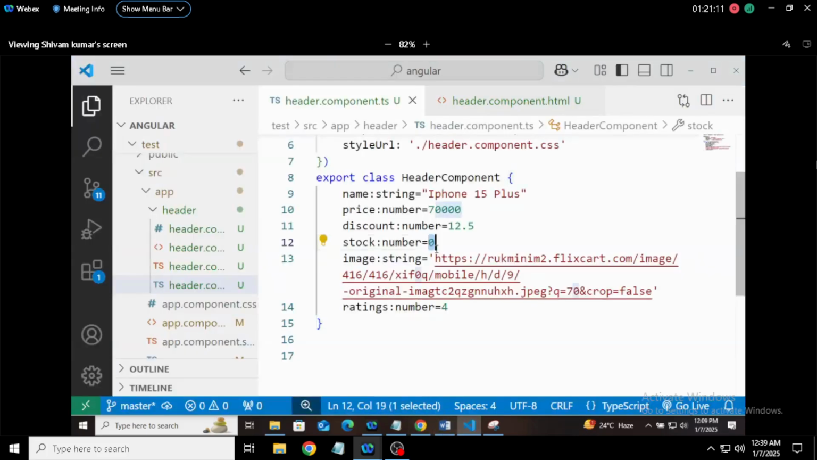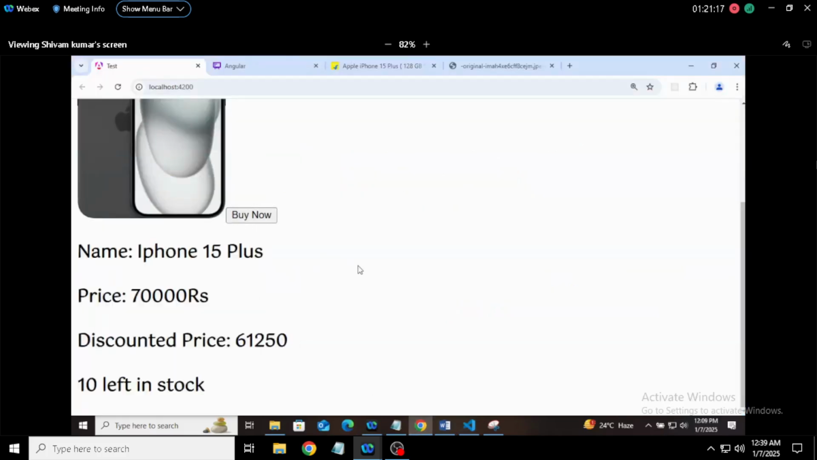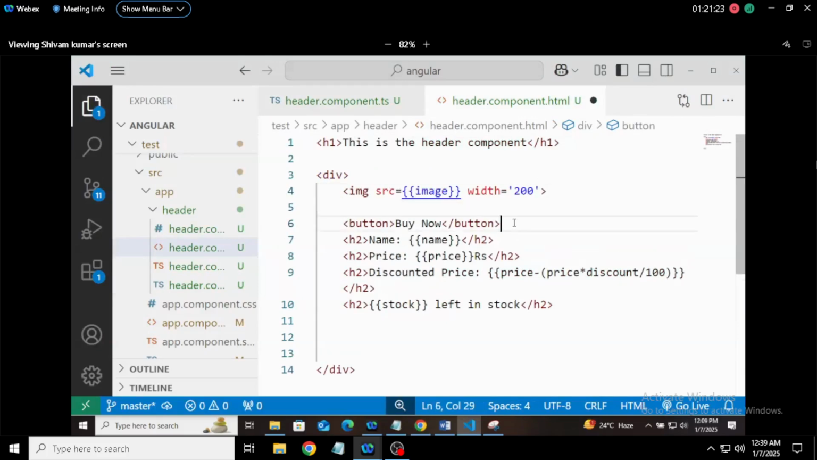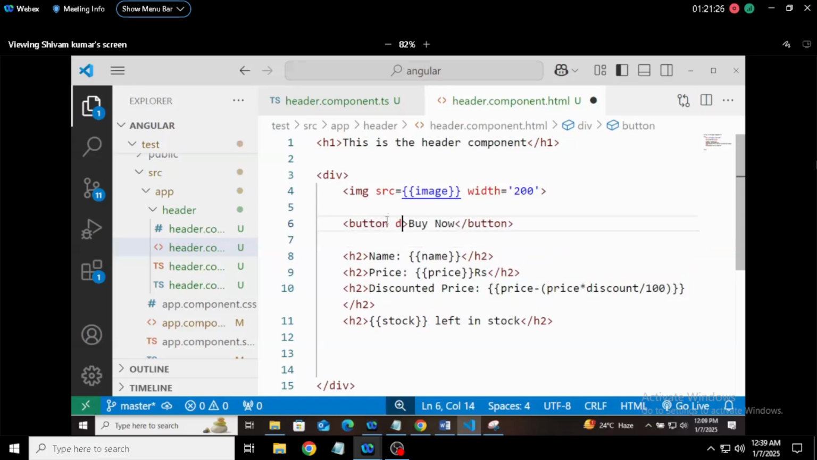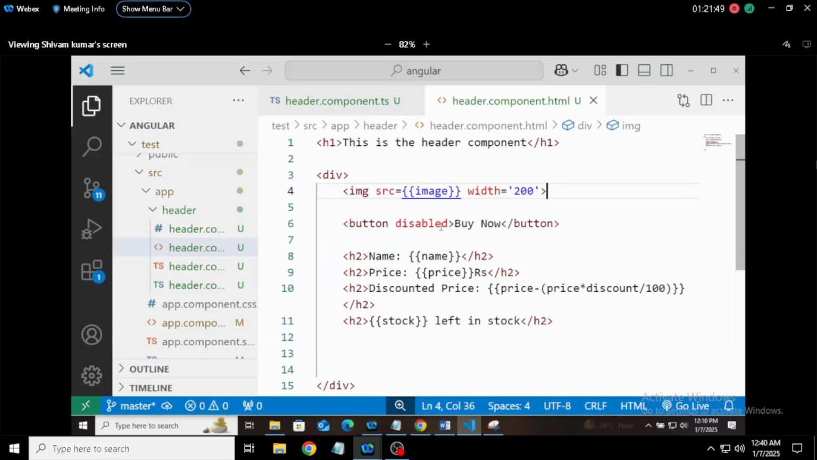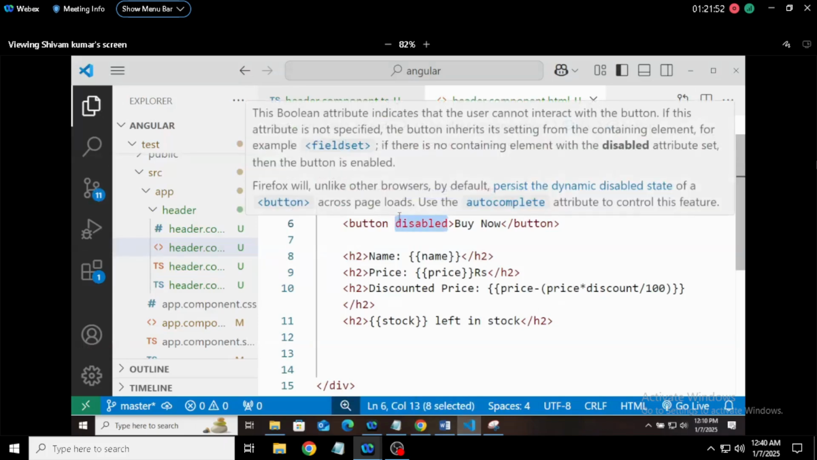Because let me keep the stock. So let's say there are 10 mobiles in the stock and buy now button is working. Now, if you are keeping this button, let's say this button, I am saying that this is disabled. So button is disabled now. You cannot click on this, but stock is there. I want when stock is not there, then user should not click on this button. For that, let's start writing. So how you will write the condition, some if else, something you will write, right?